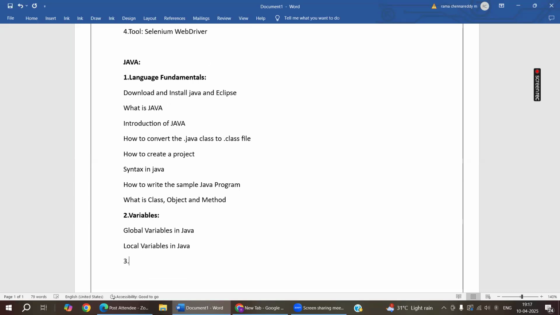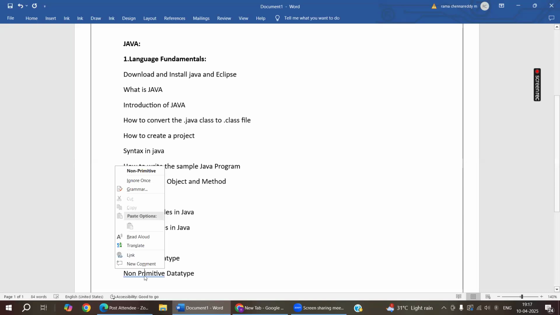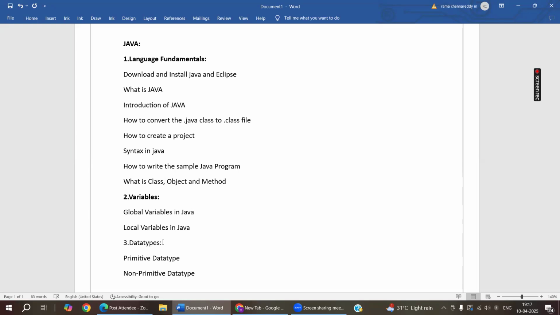Then topic 3 is data types. Under data types, we have to see primitive data type and non-primitive data type. So the data types concept will be divided into two types, that is primitive data type and non-primitive data type.